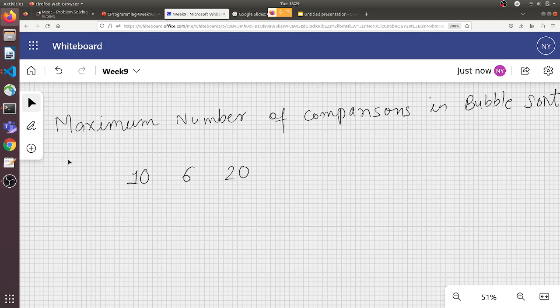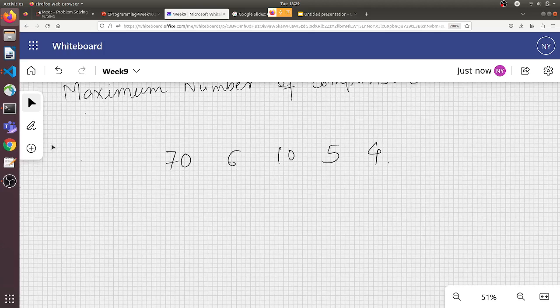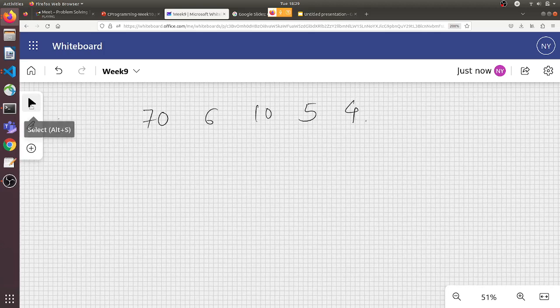Example was a little different. Okay, I'll make a new example. Let's say 70, 6, 10, 5, 4. Okay, let's say if this is your input array that you want to sort, then how will bubble sort work? We'll do the first pass. In the first pass, we will compare the adjacent elements. If they are not in ascending order, then we will swap them.